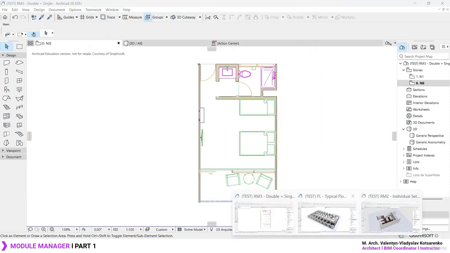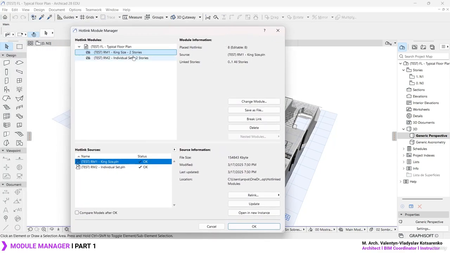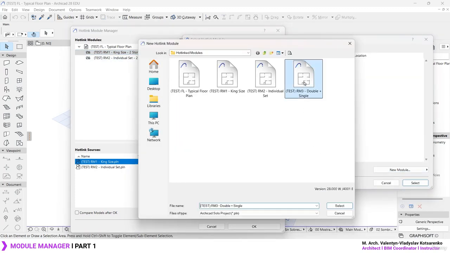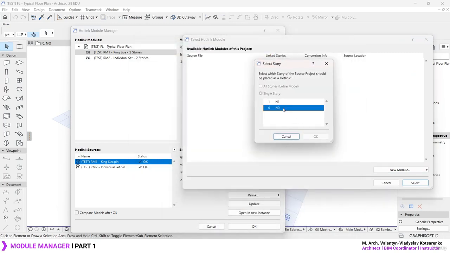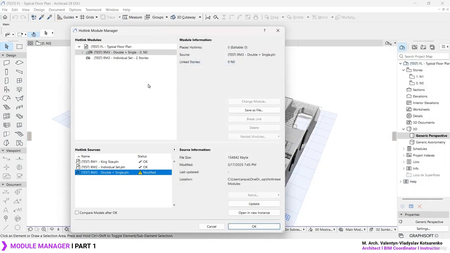And now let's say that we got the case. Okay, I made a mistake. This is not going to be king size. This is going to be room number 3. So how can I switch this real quick? What you can do is simply select room number 1 over here, change module, new module from file, and let's select room number 3 right over here. Select it, all the stories. Actually, in this case, you definitely need to select the story. Let's maybe select only level 0. Okay, let's proceed with ground floor, level 0 for this case. Press OK. Let's proceed with select, and there it is.